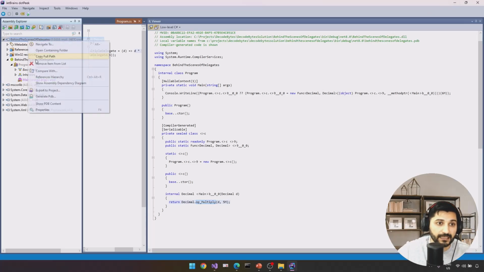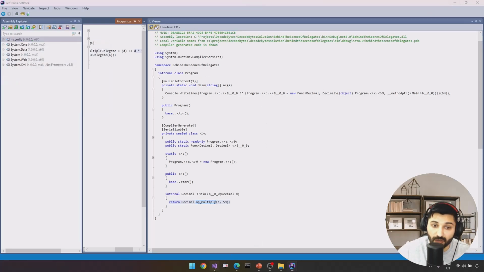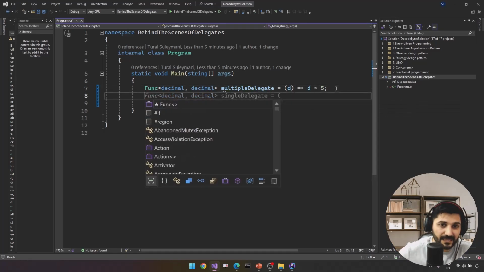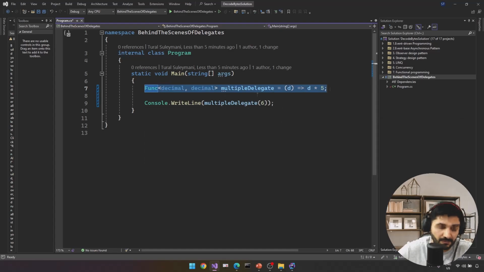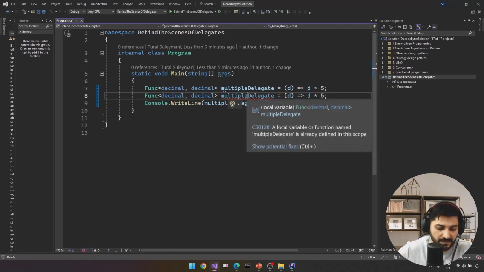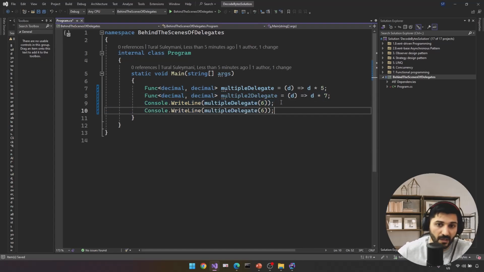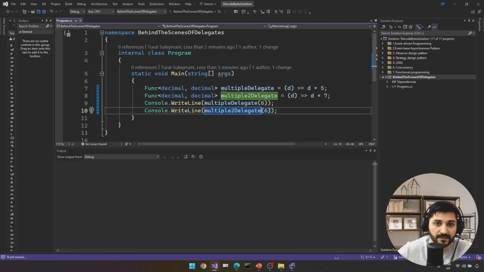Cool. Let's remove this one and try to create another delegate to understand if we will get another class for it. I'm just using the same Func delegate, and let's make it multiply by 7. It doesn't matter. I'm just going to call it with 6. And that's actually all. Let's run it.